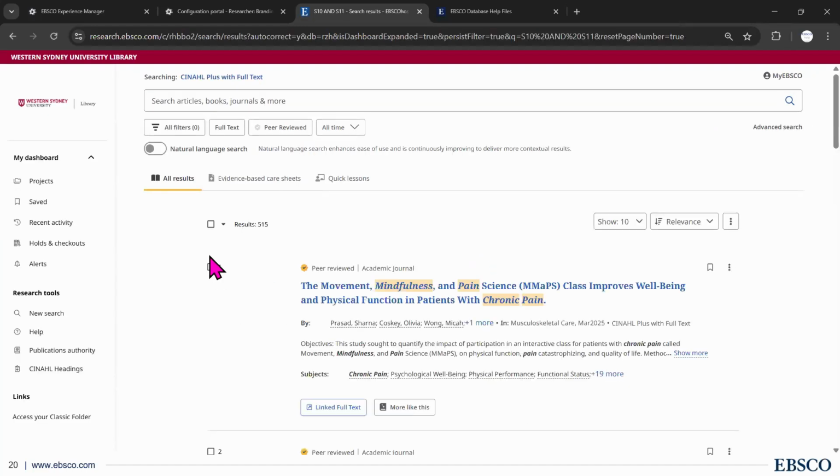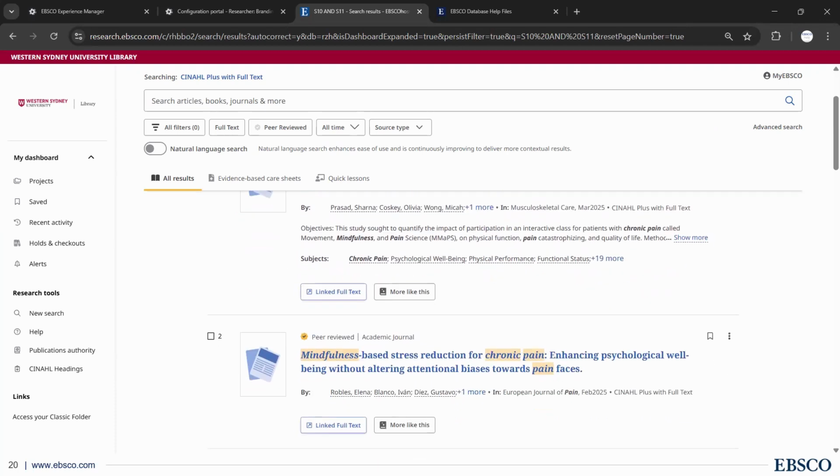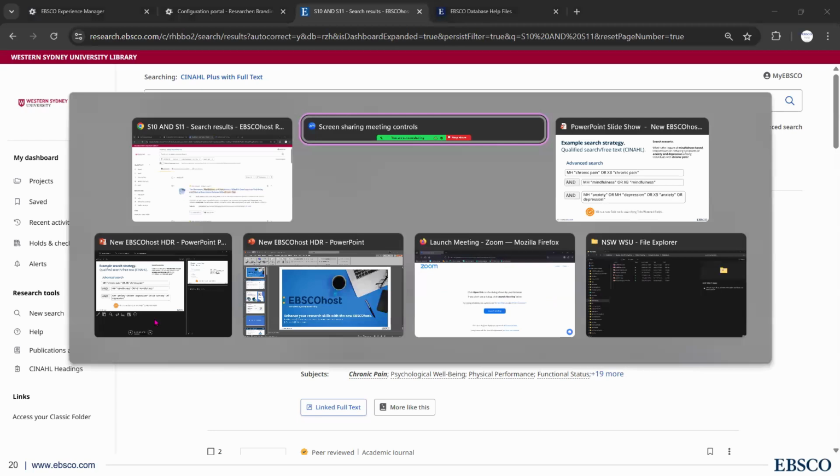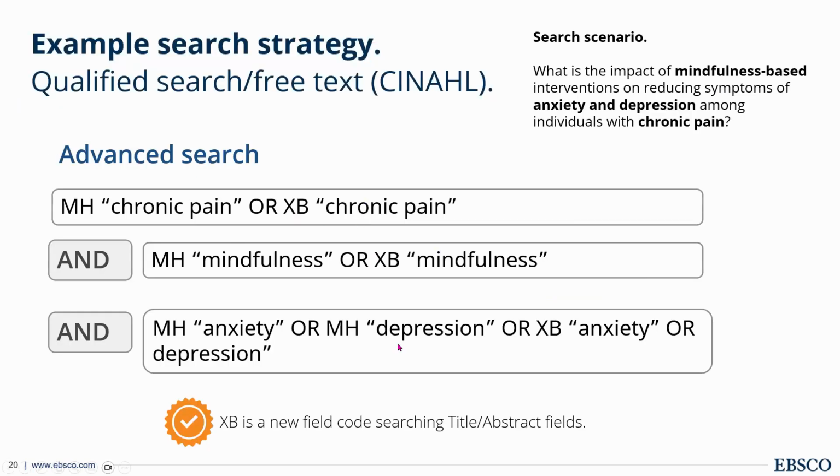So I'll see the interaction of mindfulness, chronic pain, and how that might help. So how mindfulness might help chronic pain. And I have 515 results. So I had about 20,000, I think, for each individual search, but now it's brought them together using that AND operator, and they're going to be quite specific to my topic. So that is our new combined search using both our control terms as well as our new XB field code.